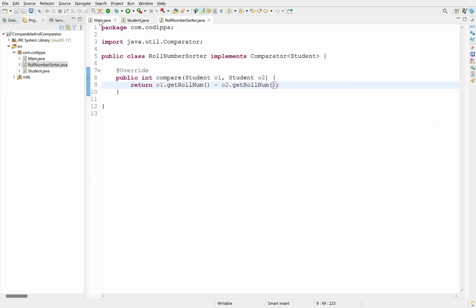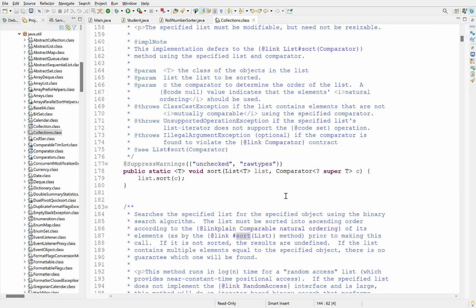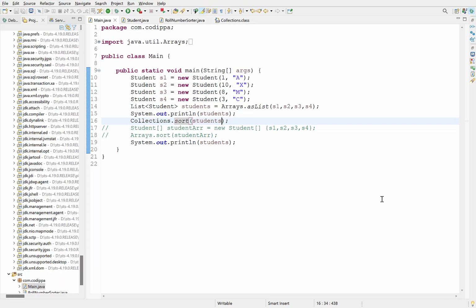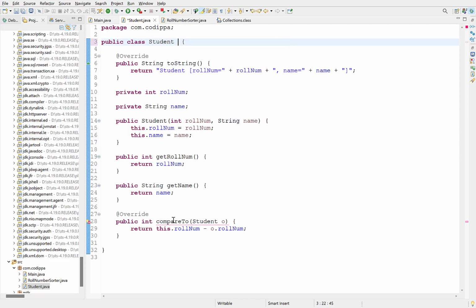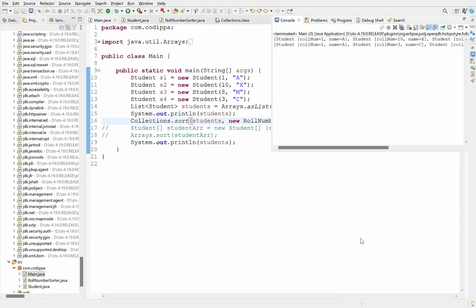Now, how do we use Comparator to sort the list of Student objects? If you look inside the Collections class, there is an overloaded sort method that accepts a Comparator argument along with the list. It will sort the list according to the criteria provided in the compare method of this supplied Comparator object. So, to sort this list, we will provide an object of the class that implements Comparator that we just created. We can remove the Comparable implementation from our Student class now. Run the program. It is working.